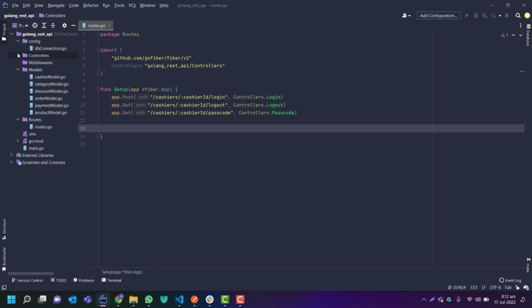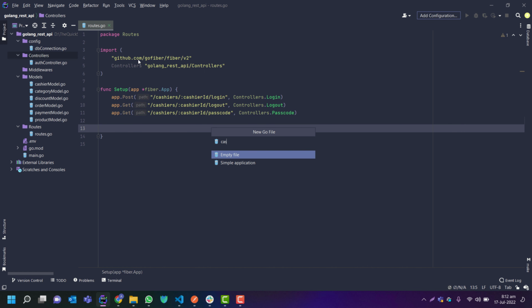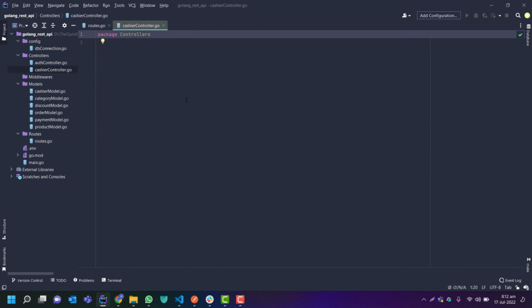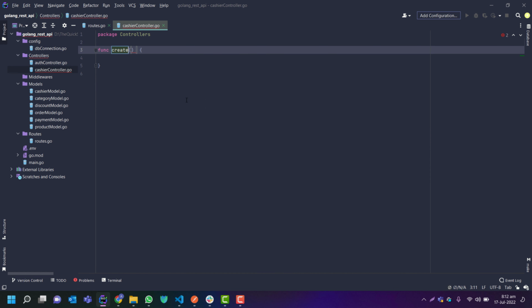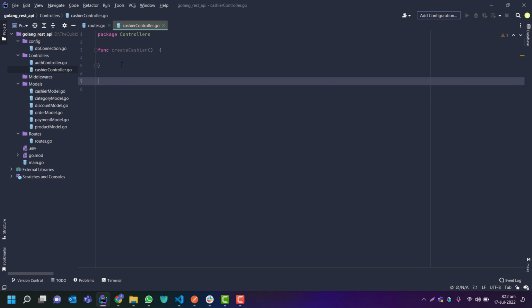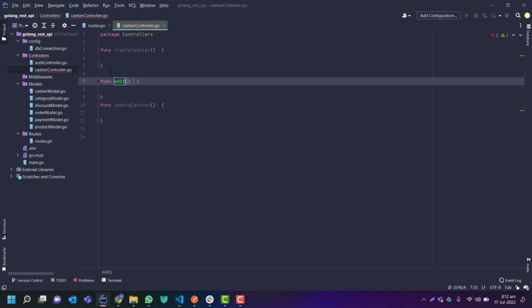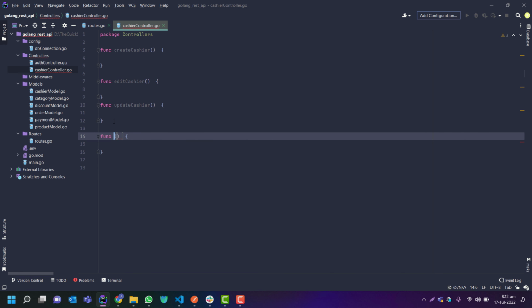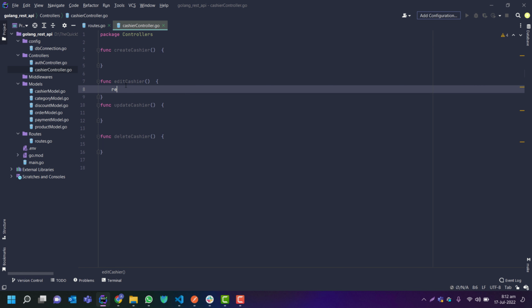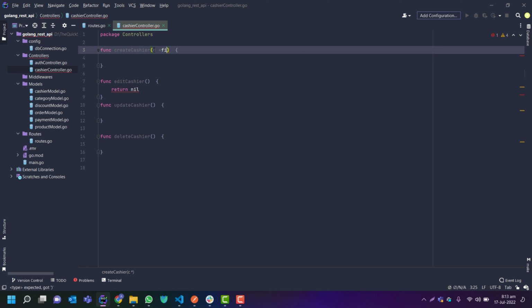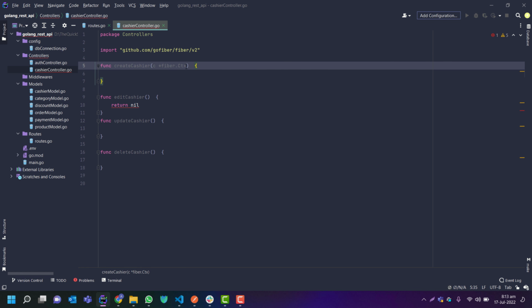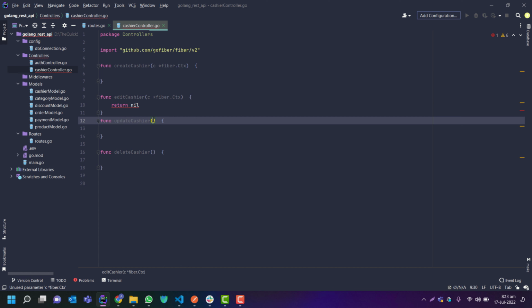In this tutorial I'm going to create a cashier controller inside a controller folder, and there will be CRUD functions: create cashier, update cashier, edit cashier, delete cashier. There are 4 functions. For now I am returning nil because the error throws while the function did not return anything.